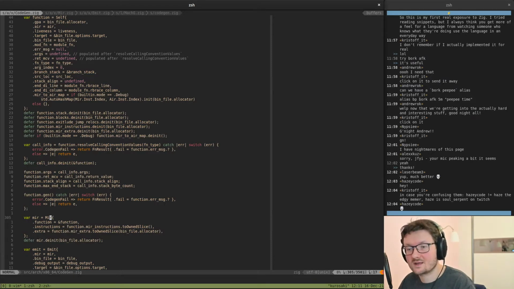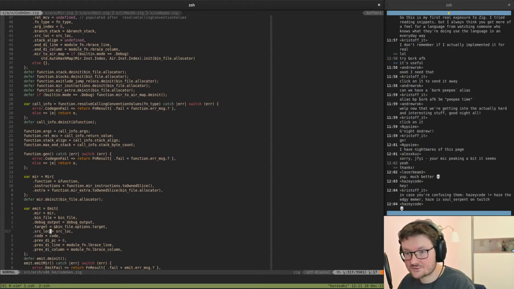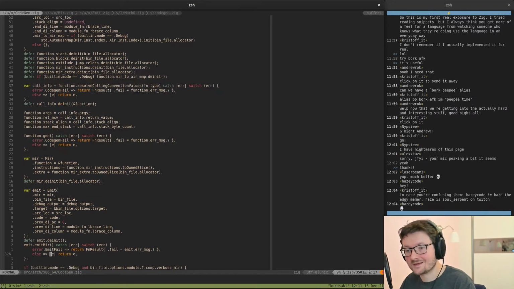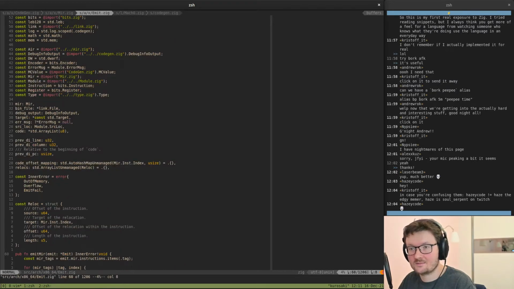So we create the MIR structure, which we will then use as a kind of container to pass to emit. And then emit is taking all the MIR instructions and actually creating actual opcodes, like instructions with them. So it's loading into the x86-64 ISA. And this is happening in emit MIR.